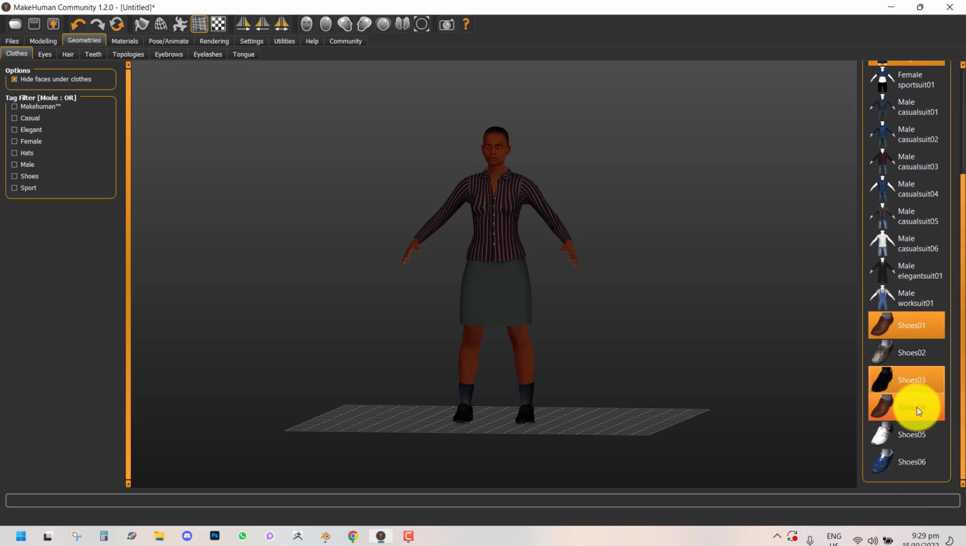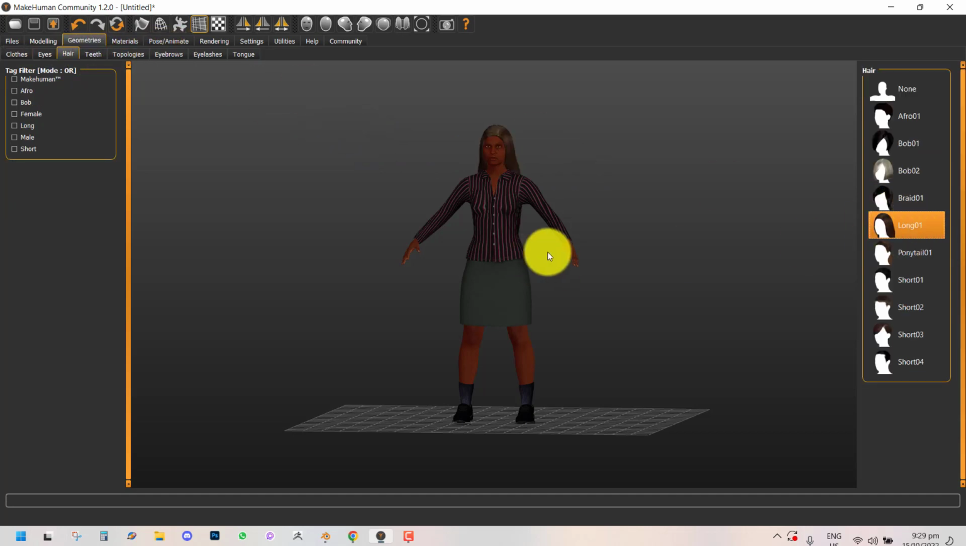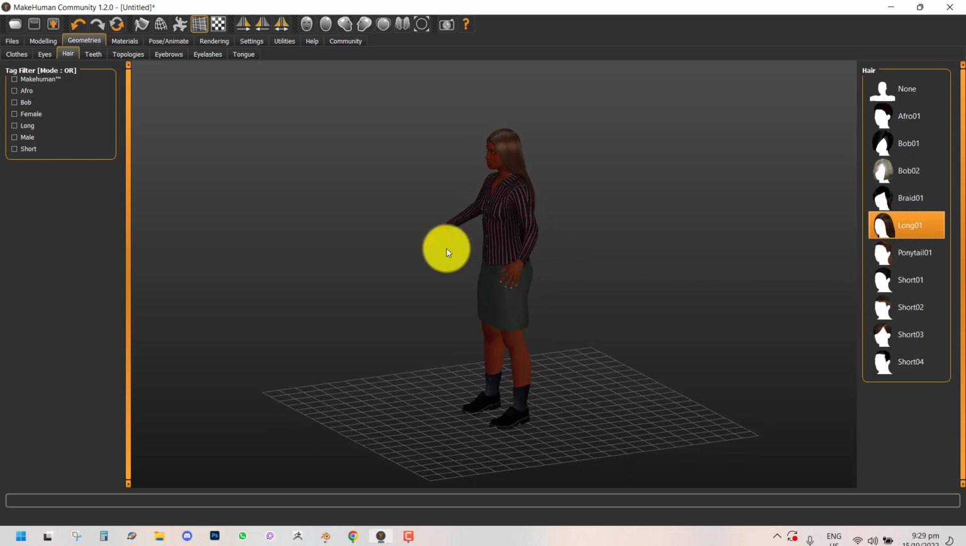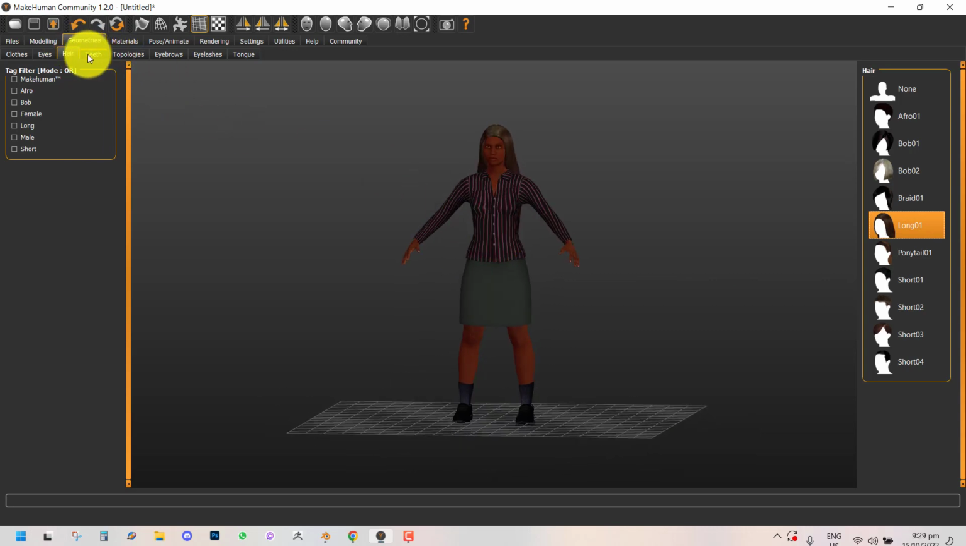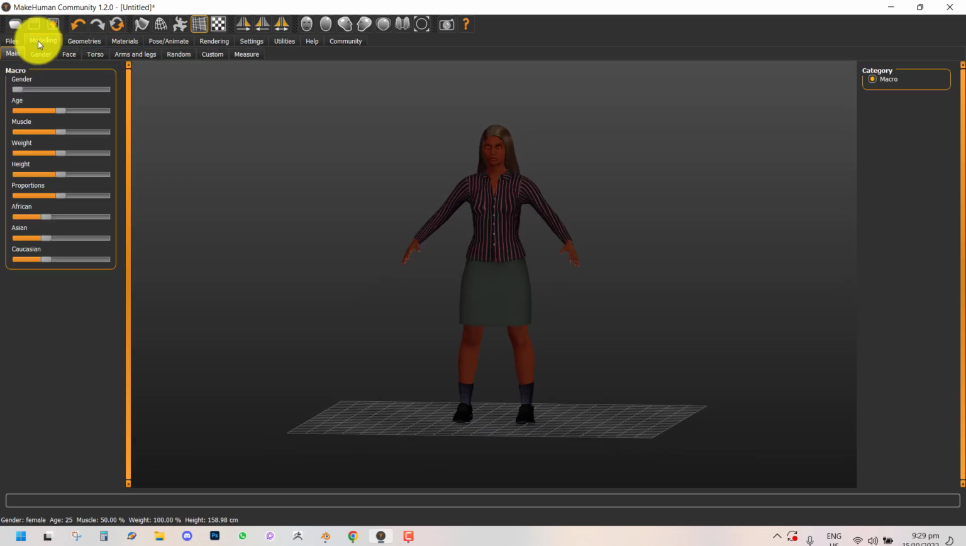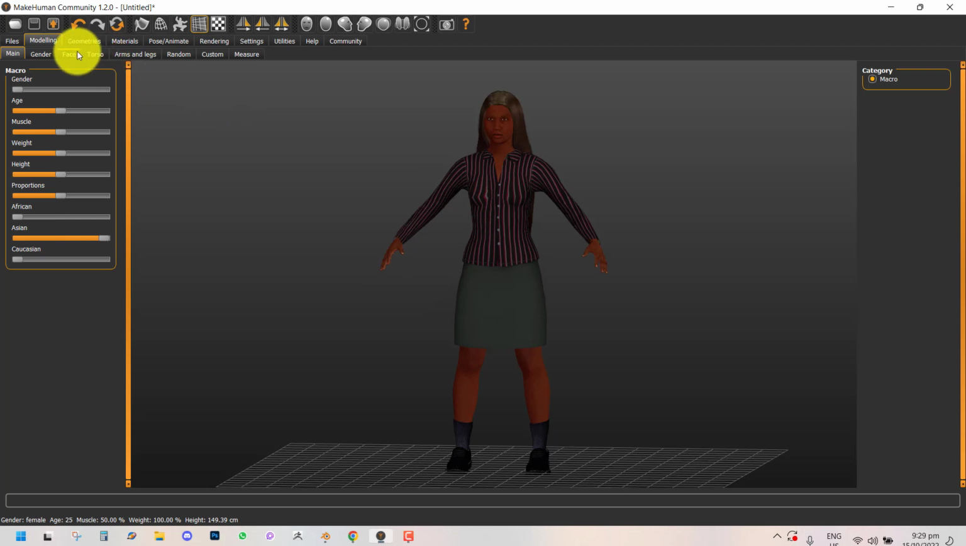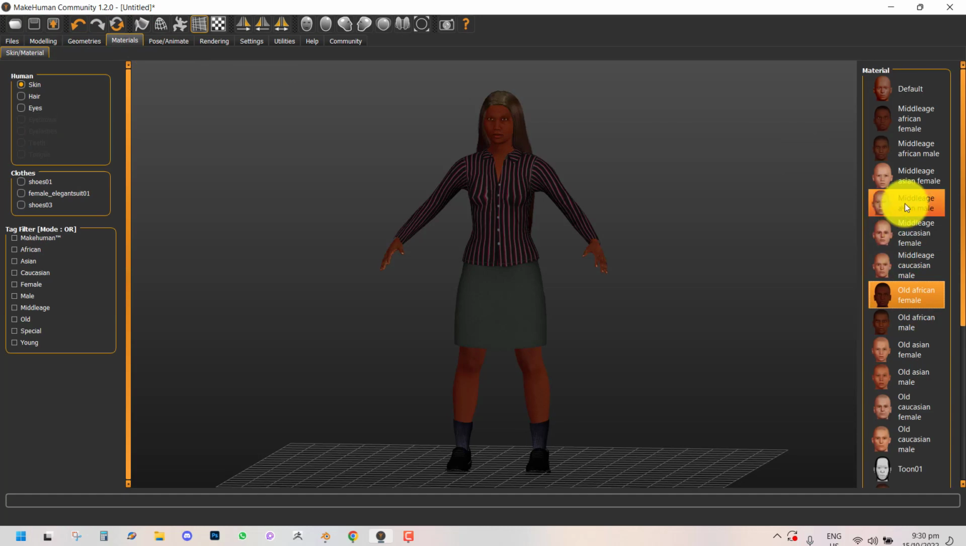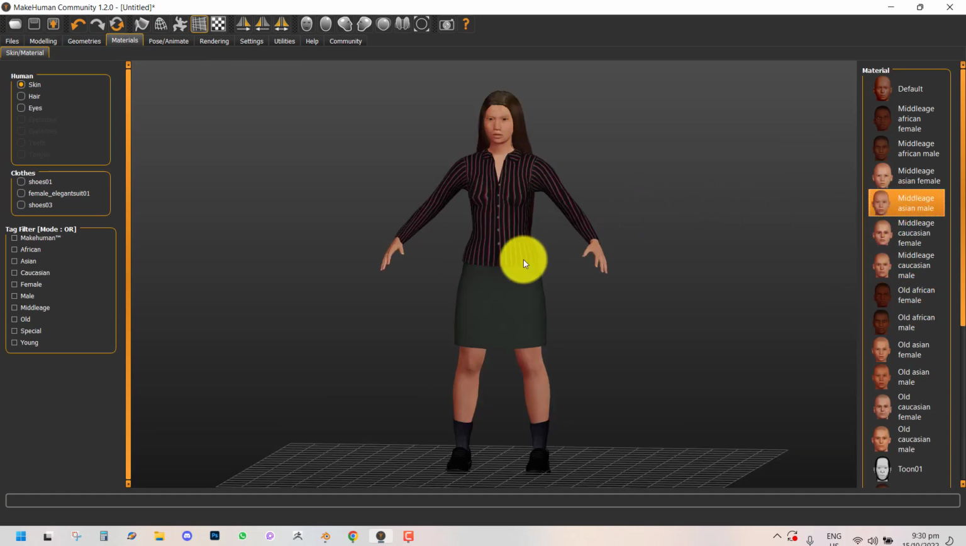And let's see, for shoes, can't find heels. I mean, maybe you could download this somewhere here, but I'm not sure about that. So let's just add the hair. And there we go. And let's make this an Asian co-worker. So we can increase the Asian value. And so that sounded weird. Then let's change the skin color.